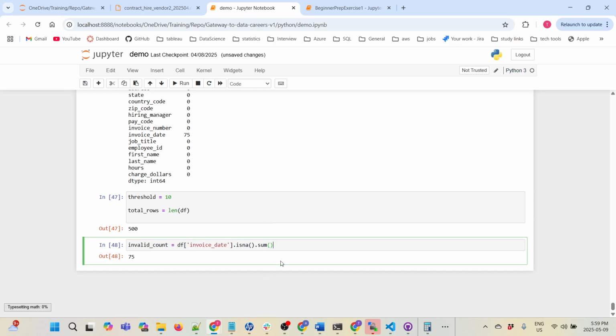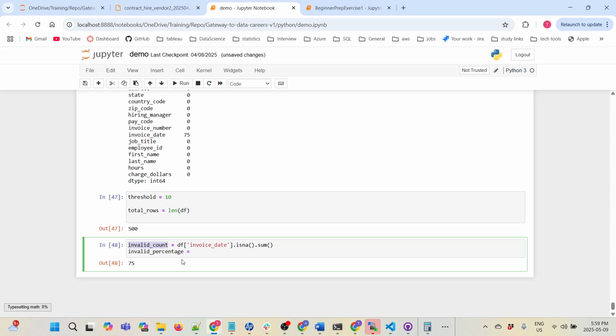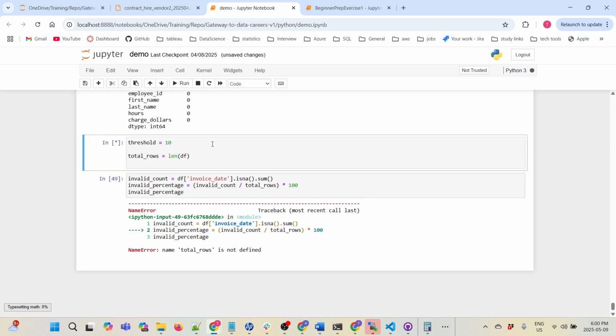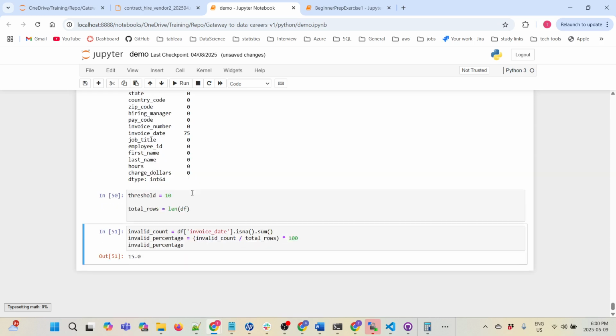And now I want to find the percentage. So invalid_percentage equals invalid_count divided by total_rows, and I want to convert that into a percentage, so multiply by 100. Let me show you the invalid percentage. Okay, 15%. So it is above our threshold.